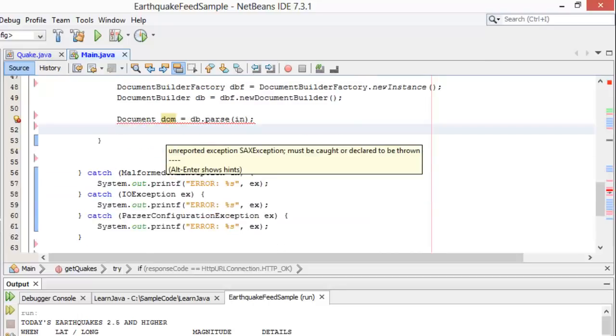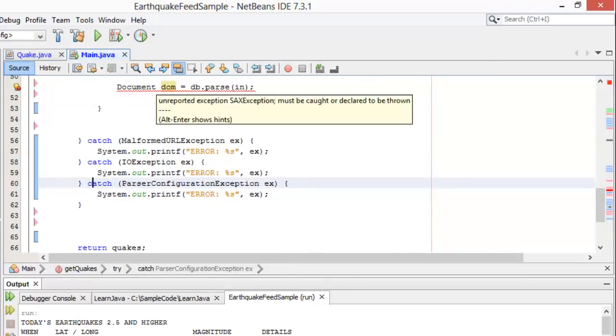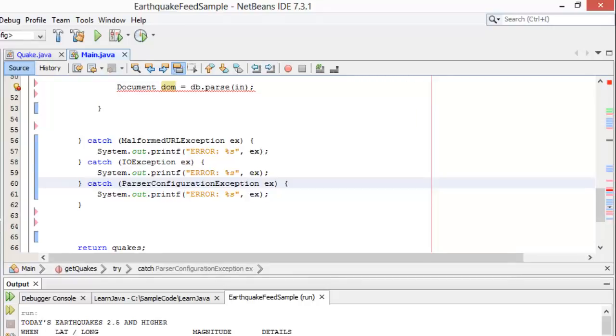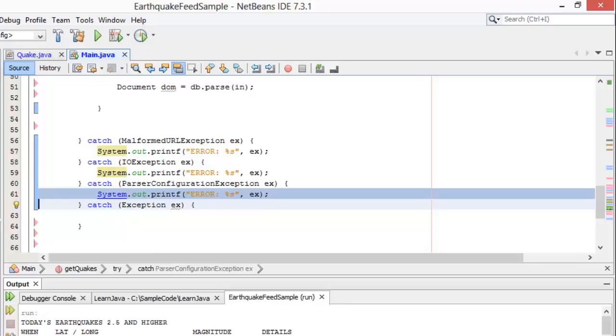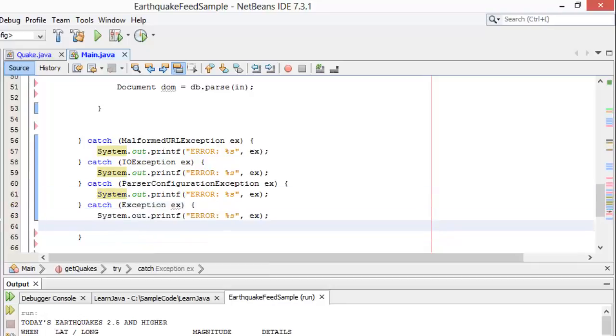Boy, I'm really loading up on the exceptions. This one is on SAX exception. So if you get tired of catching all these exceptions, you could just do this: catch Exception. And why does this work to just catch a generic exception? This is never a good idea in programming. You should always catch the specific exception.